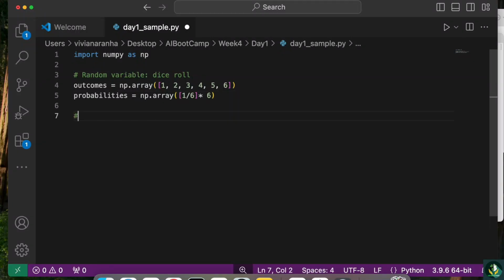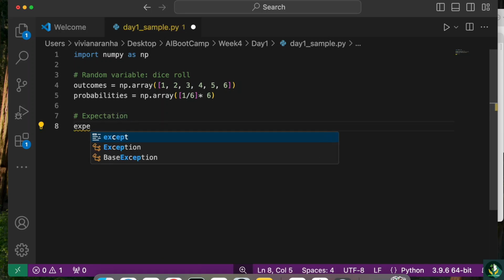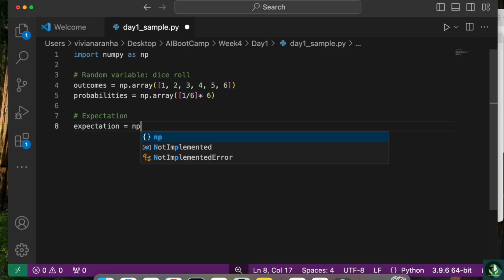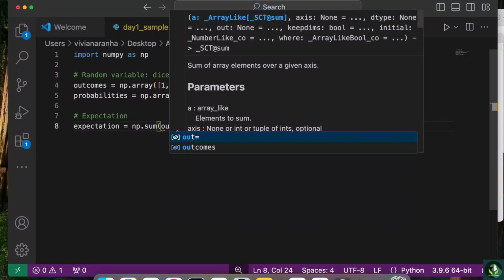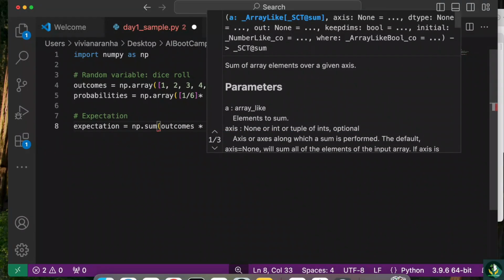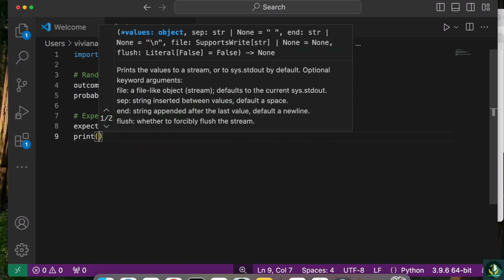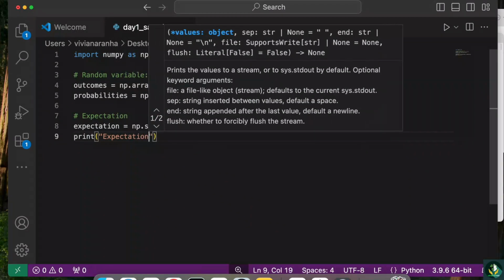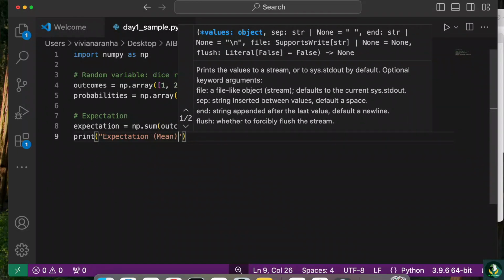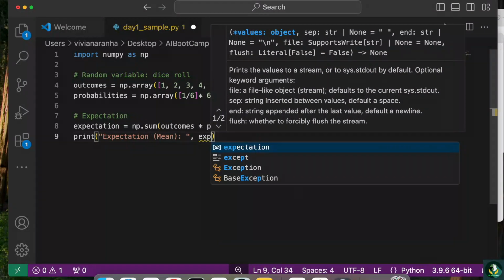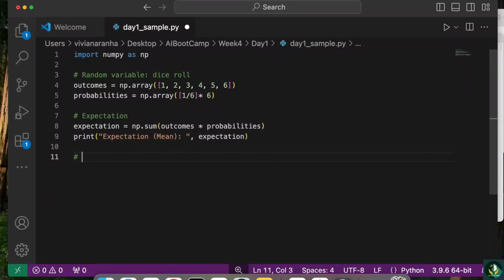Next, I am going to say expectation. For expectation calculation, as we saw the formula, it's np.sum of outcomes times probabilities. That's our expectation. We can print it out. Expectation, which is also mean, is expectation. Next, let's calculate the variance and standard deviation.